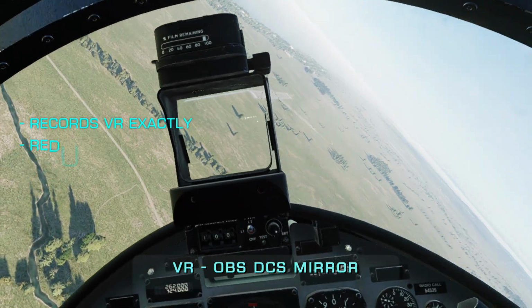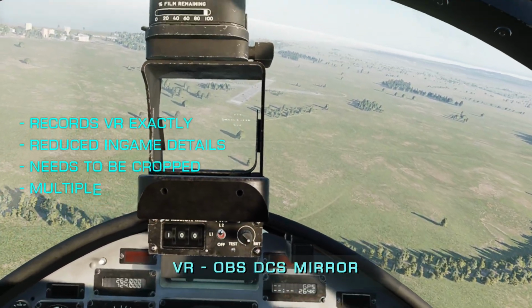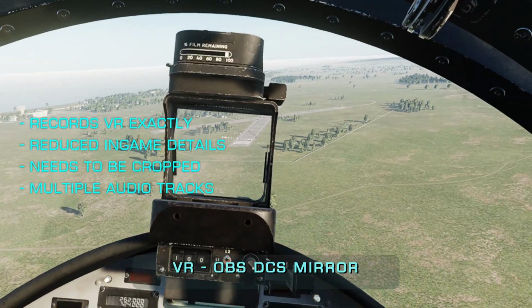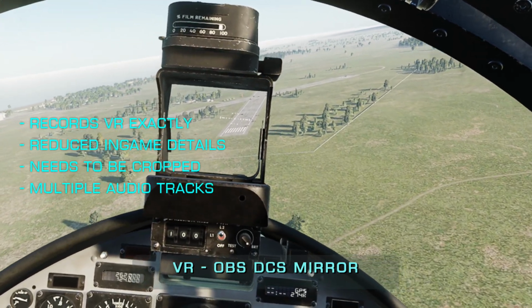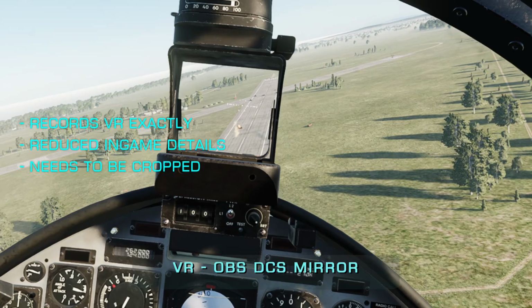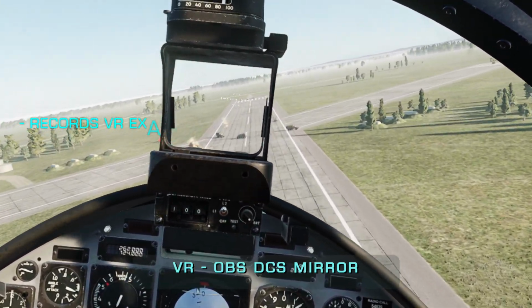Again, it has to be cropped, and you have to live with lower graphical details because you need to run it in VR after all. But overall, this is probably a very good compromise if you don't want to go the extra mile. You get good recording out of this, and you can just do live commentary.